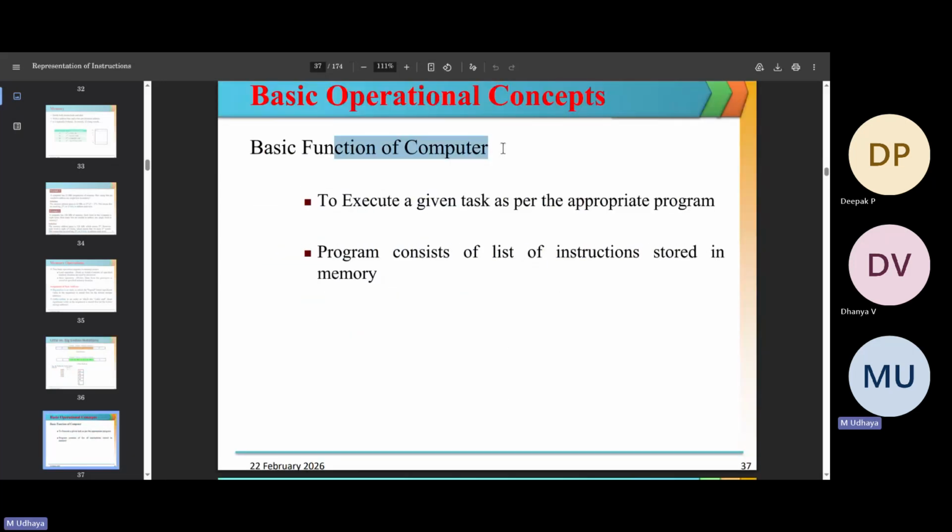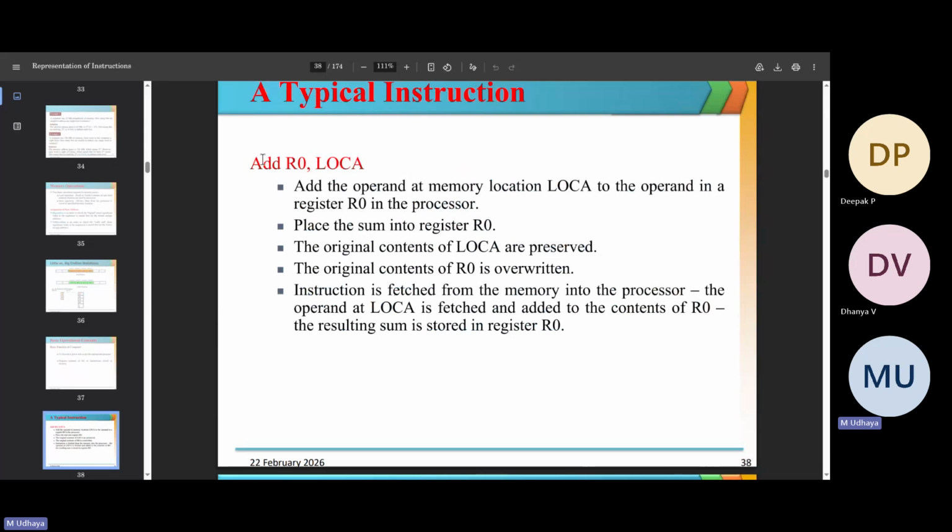The basic function of a computer is to execute something. It consists of a list of instructions to execute. Basic understanding of an instruction: ADD R0, location A. It will first go check location A, fetch the contents from location A, add them with the contents of register R0, and store the result in R0 itself. The location A will not be modified. R0 will be overwritten. That's it.